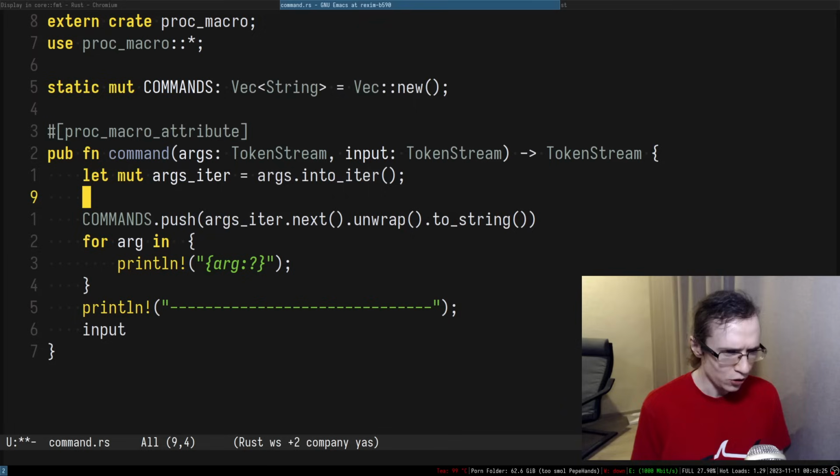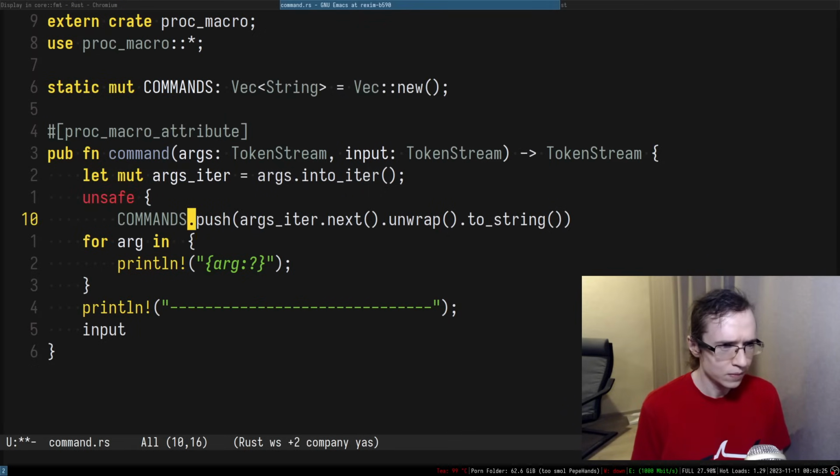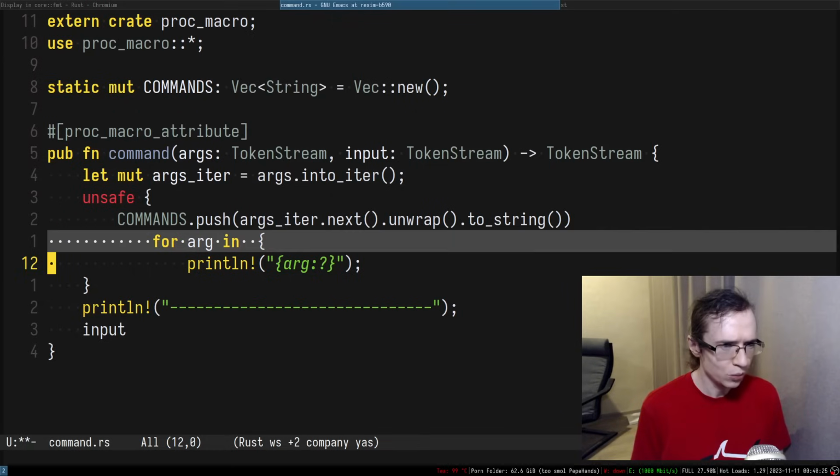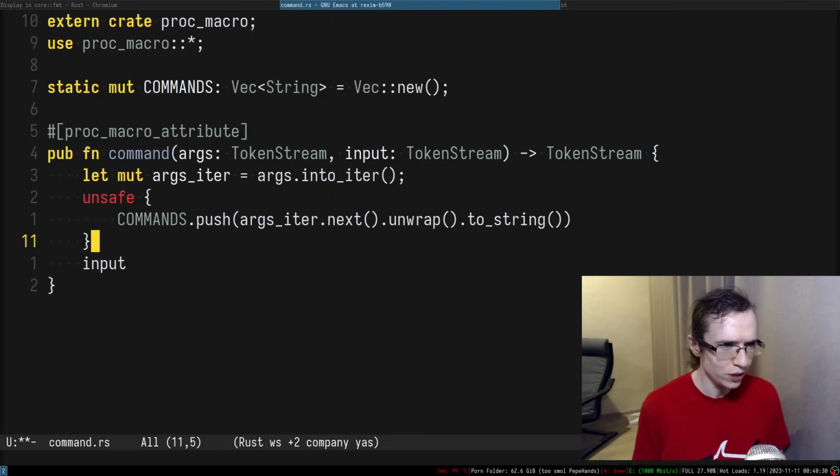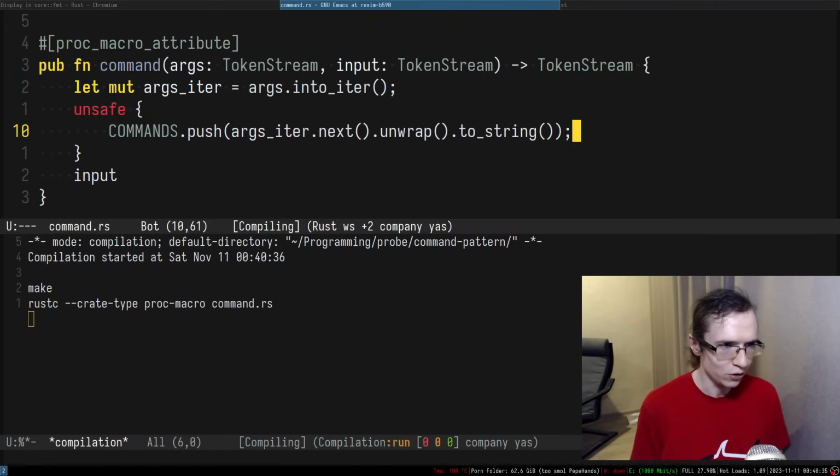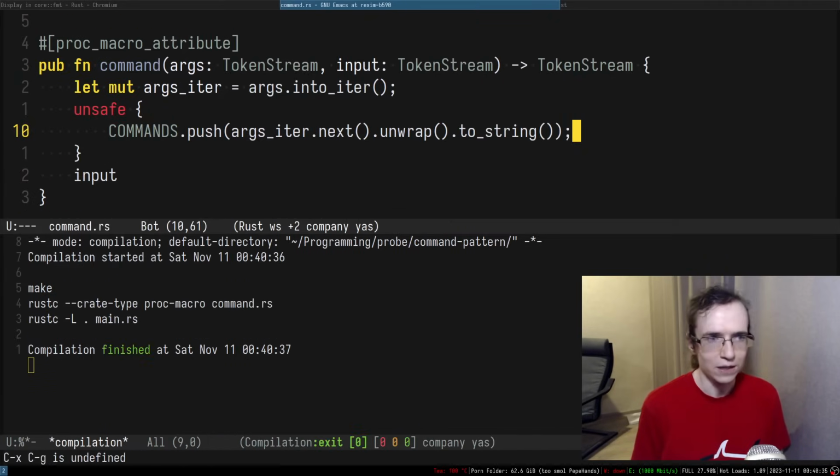Okay, so this is going to be unsafe. So we don't really need to do that. So what we want to do, we want to just push that single thing in there. So let me try to make this entire stuff. Okay, and it seems to be compiled.